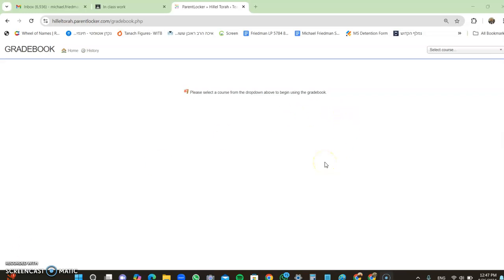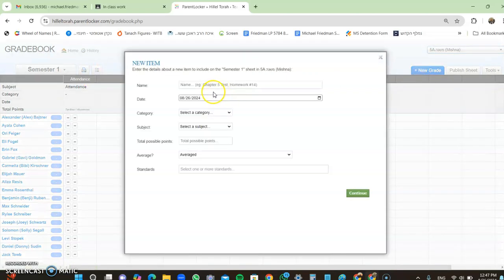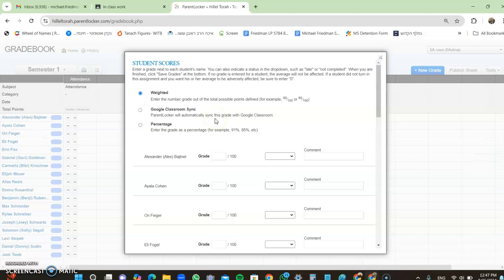The first way is in addition to the previous instructions. You've done in-class work or homework that was in a book or wherever it may be, and you put your email into Parent Locker and everything is fine. Now, a few days later, you're going to grade that work and you want to indicate who didn't do it and who did. So you come into your Parent Locker gradebook and you put in your homework. It was a homework assignment, it's a really important one, so it's 100 points, and you post it.